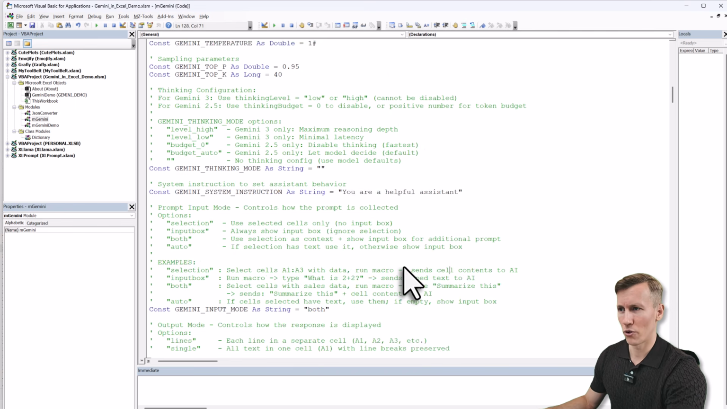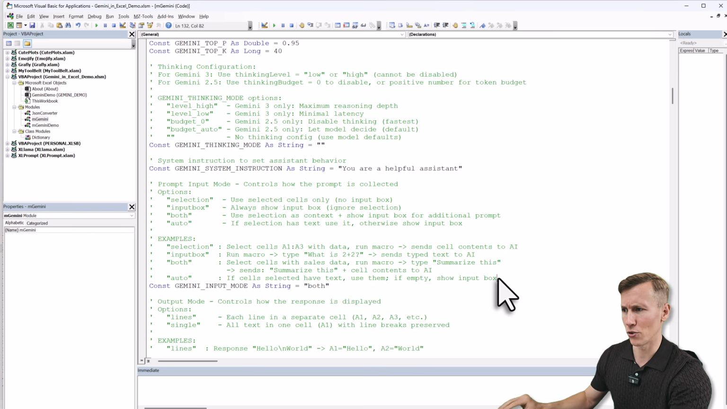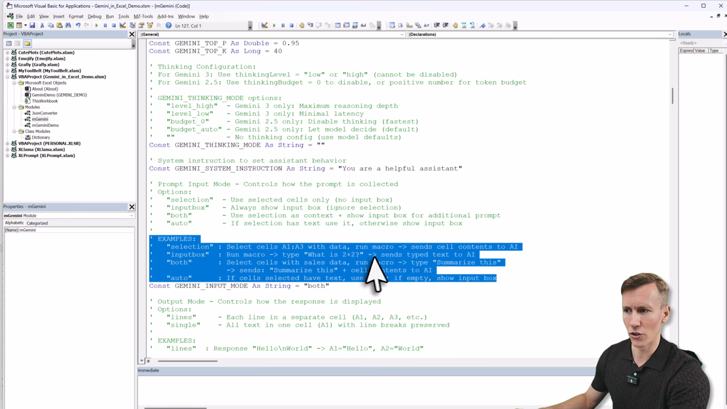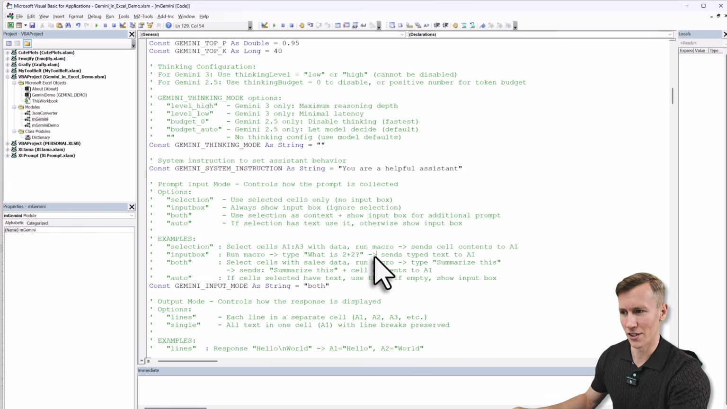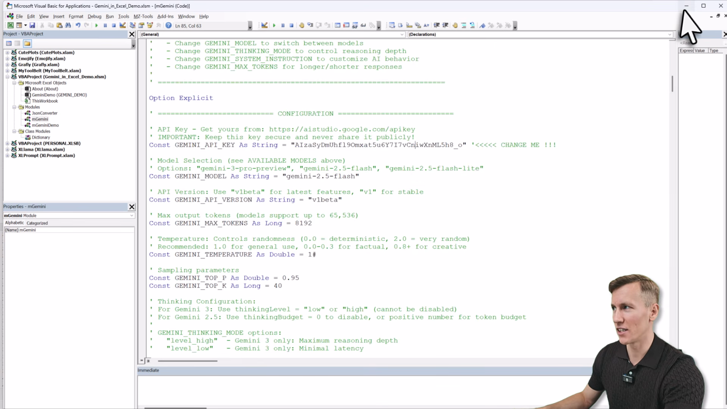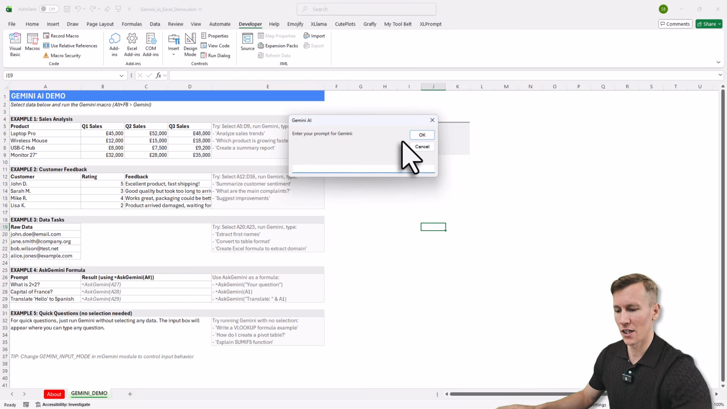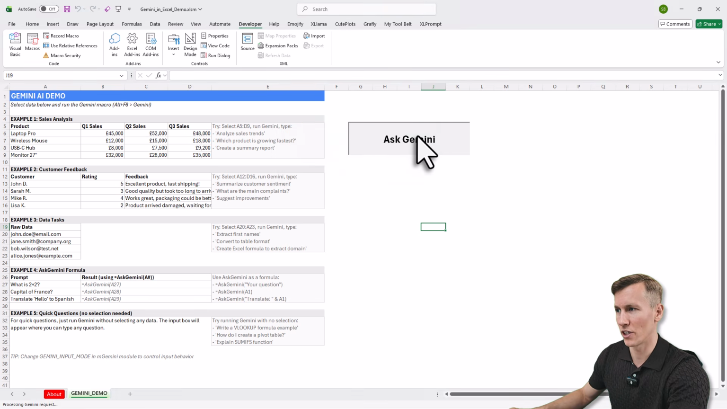Alright, and if you also scroll down a little bit further, you will see a couple more settings you can tweak. However, I will not explain all the details here because, as you can see, I have written all the comments here. So just have a look and adjust the settings to your liking. Alright, so now that we have our API key, let us actually test it out right inside Excel. So for that, I will just click this button here, and then we can ask a prompt. For example, tell me an Excel related joke, and then press OK.